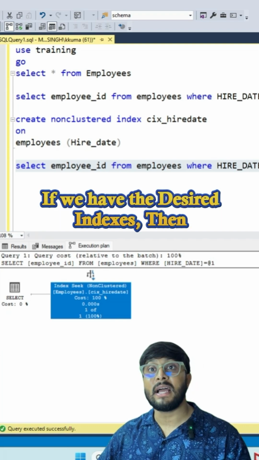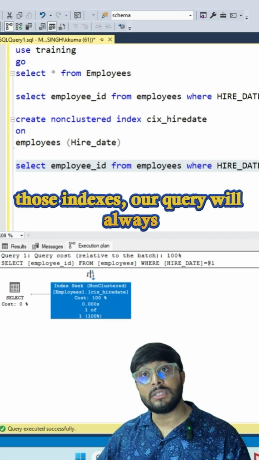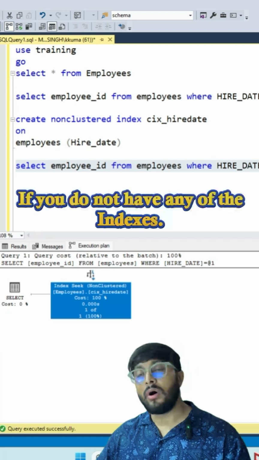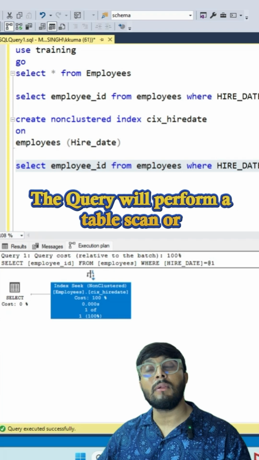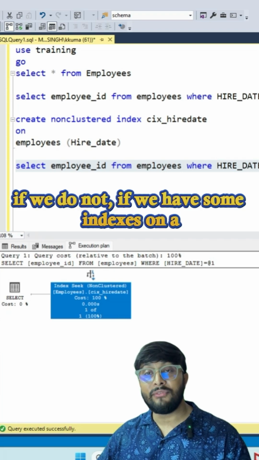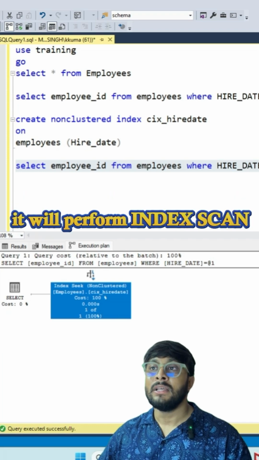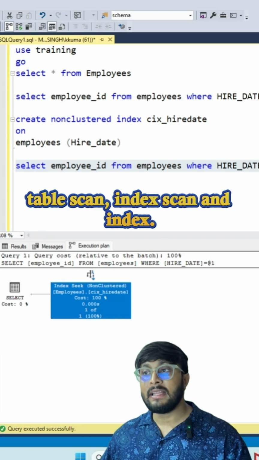अगर हमारे पास desired indexes रहेगा and if we try to retrieve data based on those indexes, our query will always perform index seek. If we do not have any of the indexes, it will perform a table scan, or if we have some indexes on a table and we do not have the desired index, it will perform index scan. So these are a few things related to table scan, index scan and index seek.